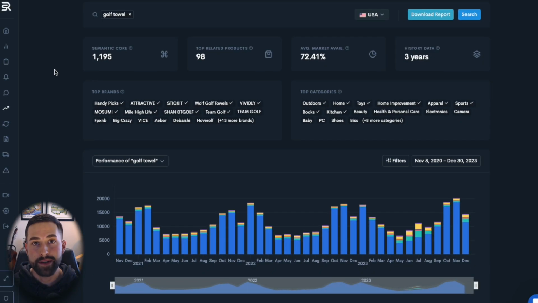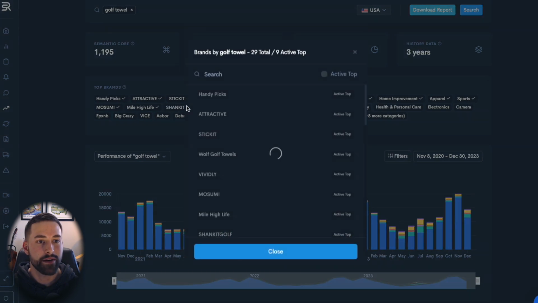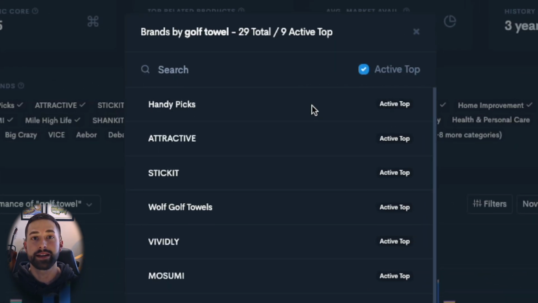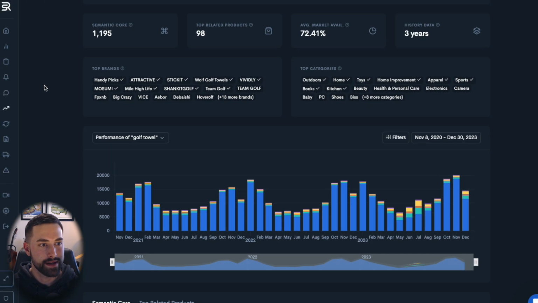Scrolling down here, we have our top brands for this keyword phrase as well as top categories. You will notice a check mark next to some brand names in some categories. This is what Sellerise references as the active top. Now the active top here means that this brand has ranked in the top three positions in the last 30 days. Same goes for the categories. Now that's some useful data there.